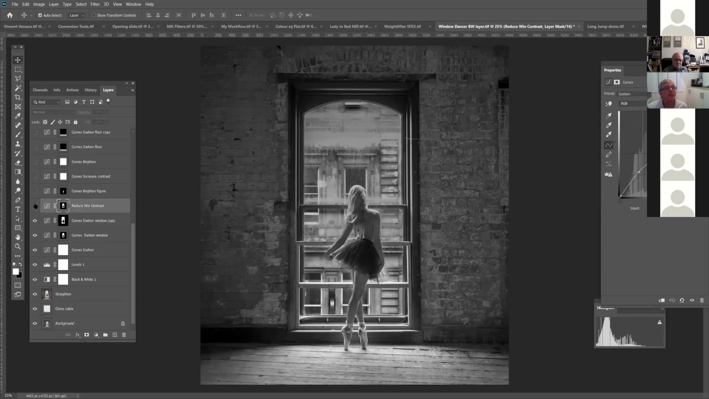I did the same thing again, so I'll do a Control J again, and then just change the curve to reduce the contrast. See that? I've just taken some of the hit out of that background, because again, I want the viewer looking at the model, not what's going on outside the window, so take some contrast out of it.